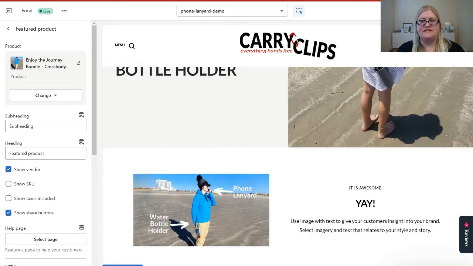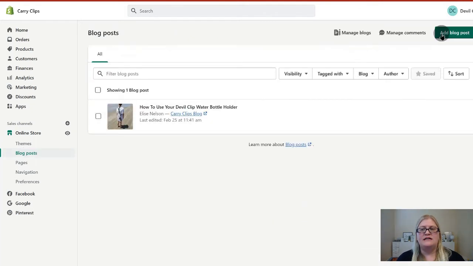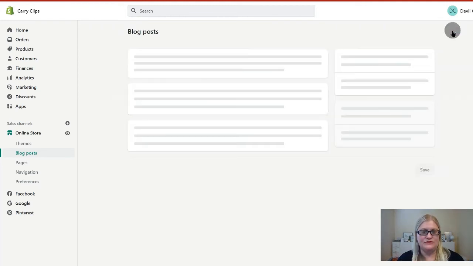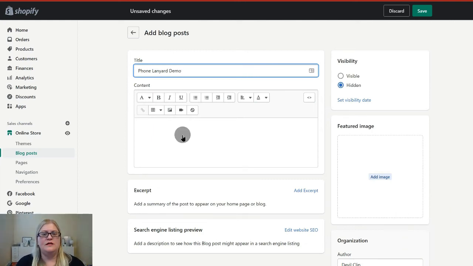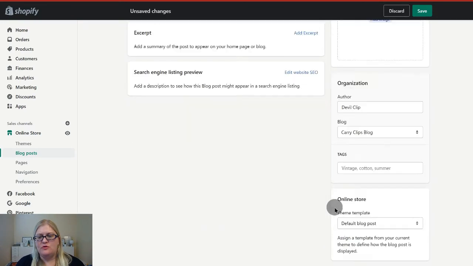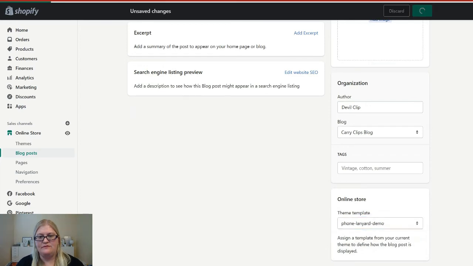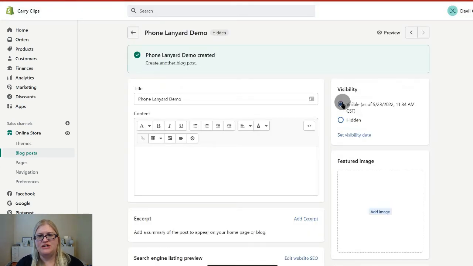So once you've saved it, you're going to have to come back over to here in your blog posts, and you've either already created the blog post and you just need to edit it, or you may still need to add the blog post and put your title. So this is the phone lanyard. I call it demo. You're going to leave your content blank, and then you are going to change your theme template to the one that you just created and hit save. And then we're going to want to make sure it's active. So right now it's hidden, so I'm going to change it to visible and hit save.